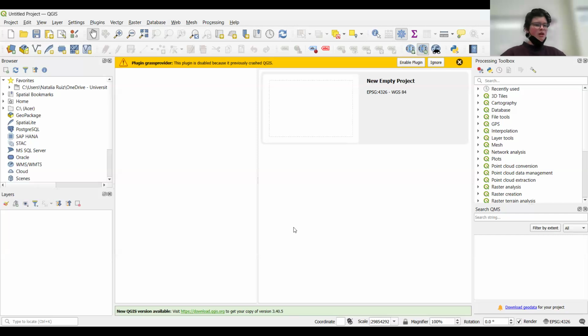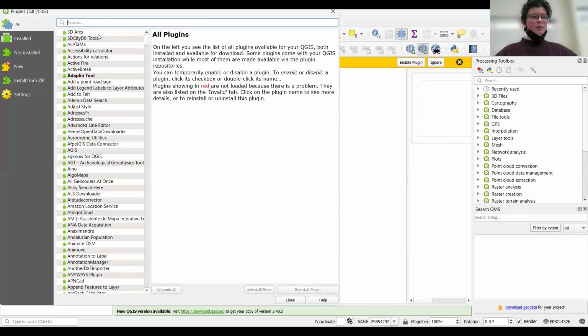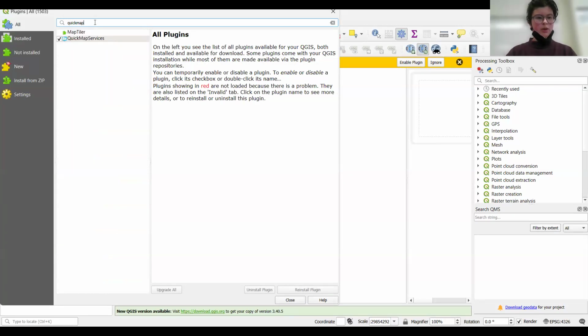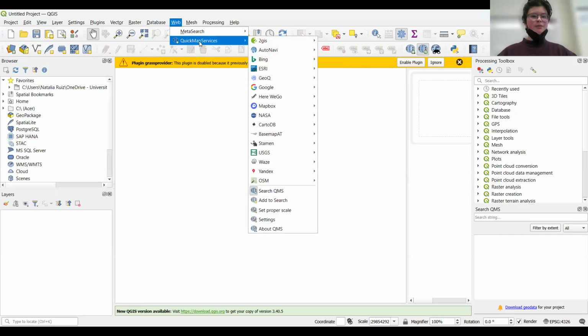Okay, so QGIS, for anyone who has never used it before, has a similar layout to ArcGIS, but there are some fundamental differences. You'll see that there's no base map when you open this. If you want to add a base map, that's pretty simple. You navigate over to the plugins tab and click manage and install plugins. This pop-up screen will open. You're going to want to search up Quick Map Services. I already have it installed, but if you don't, you can just click install plugin. Should be very quick. And then if you go over to web, Quick Map Services will appear right here.